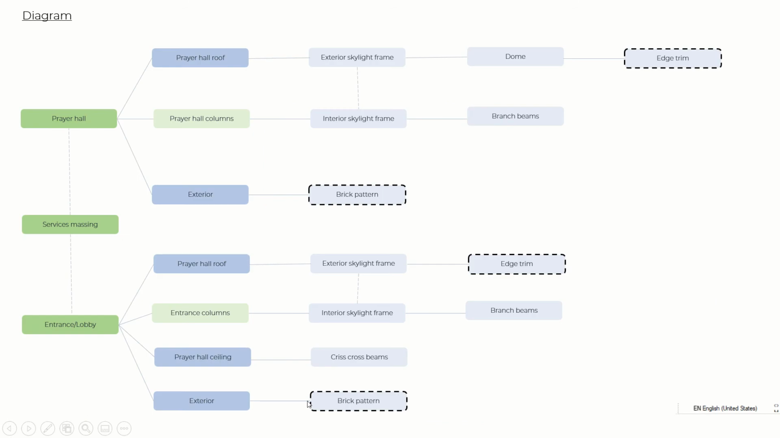So this is a diagram on how I approached it. The three elements here are the massings, and then the lighter greens are the main goals. The lighter blues here are the additional goals, with the dashed lines being interconnectedness within the model.